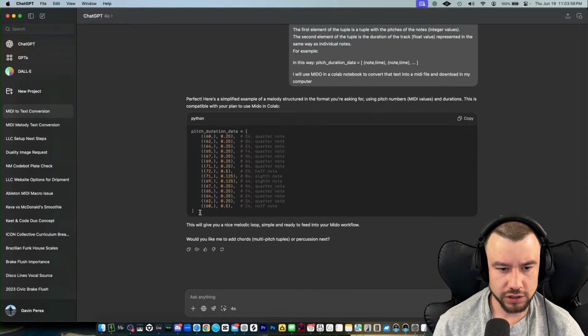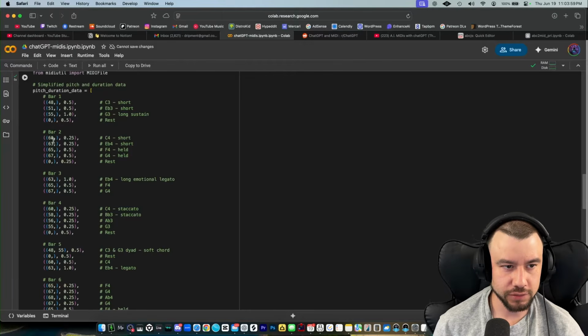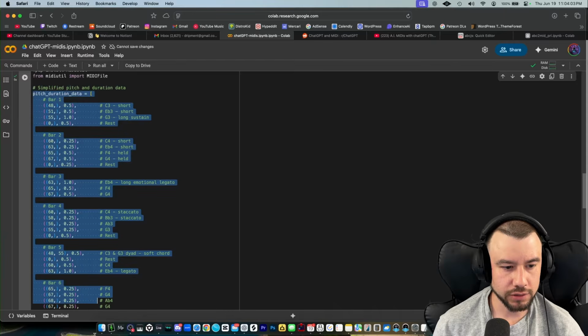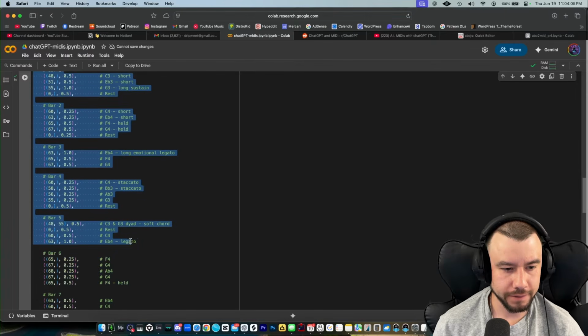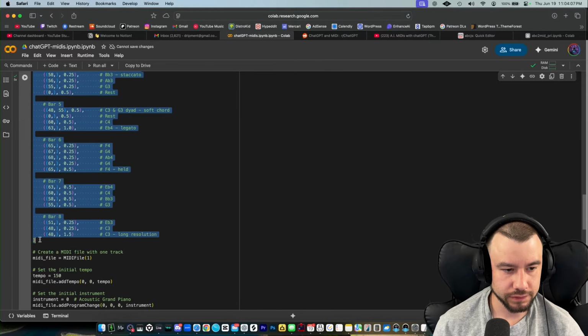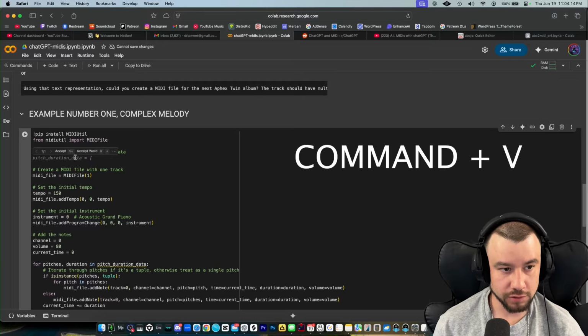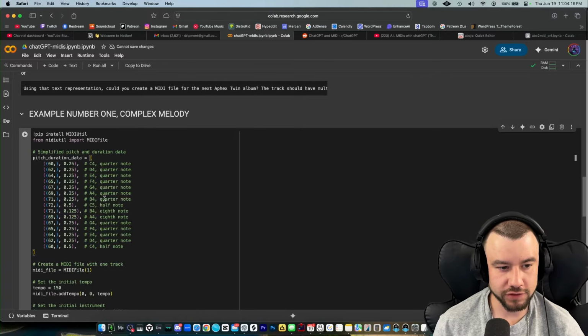So we want all of this, and we're going to delete it from the other one. Starting here at pitch duration data, you highlight all the way to the bottom, and we're going to delete it. I'm holding shift and I just click right here, highlight it and hit delete. And then I'm going to paste the one I just got from ChatGPT.